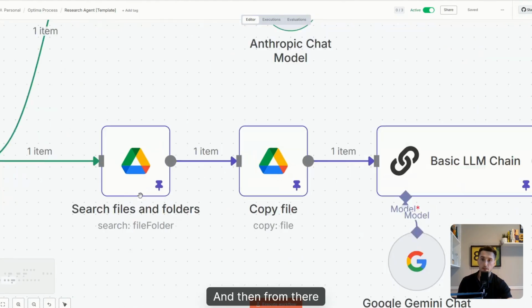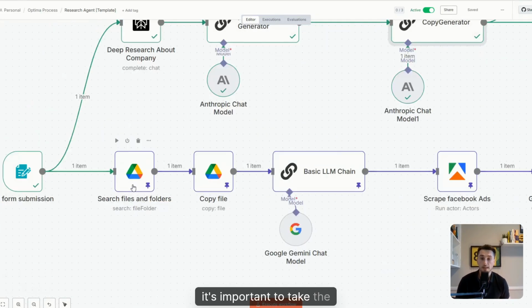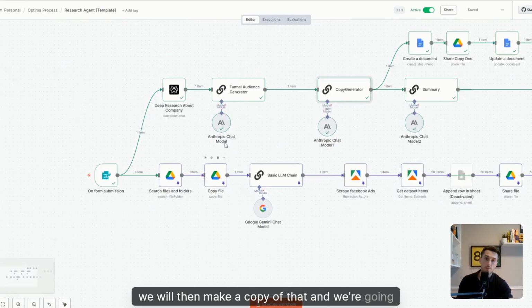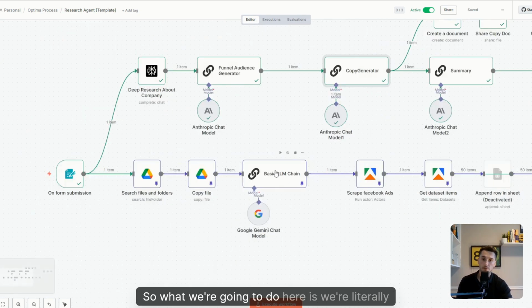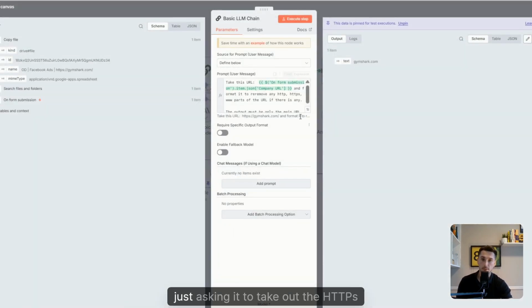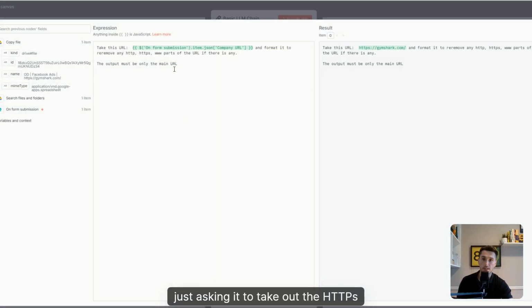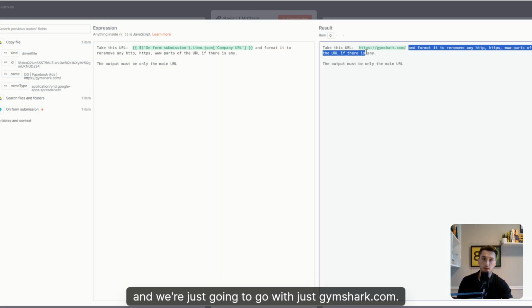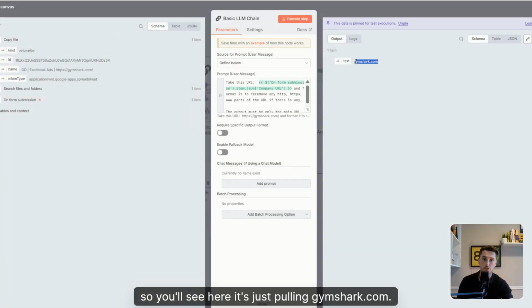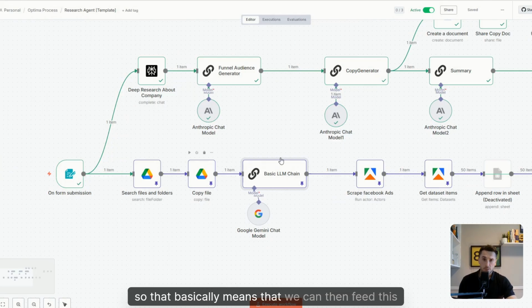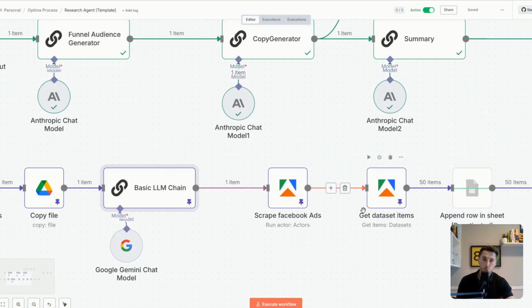And then from there, it's important to take the templated sheet within the Google Drive. We will then make a copy of that, and we're going to take out the URL. So we're literally just asking it to take the HTTPS out of this, and we're just going to go with just Gymshark.com. So you'll see here, it's just pulling Gymshark.com. That basically means that we can then feed this to Apify.